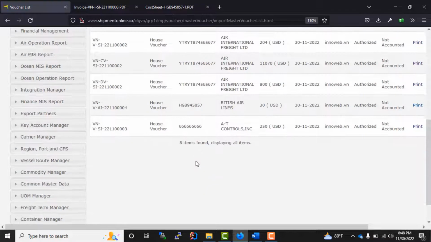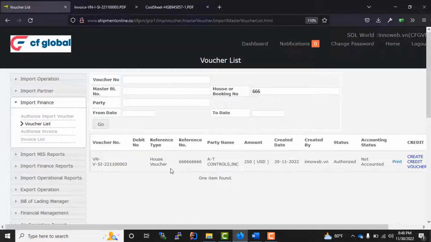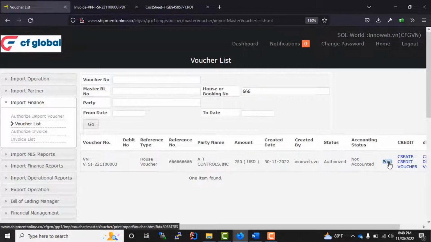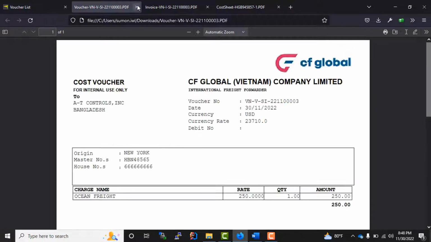And in the same way we can find cost vouchers from here. Cost vouchers. We can find by house number, like this. See, this is the voucher. We can get a copy from here. This is the cost voucher.